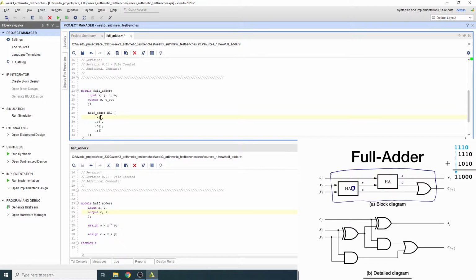So what am I connecting to it? I'm connecting the X and the Y coming from the external. So I'm going to say X here, and of course I'm going to use Y. And then what am I connecting for C? Well, the C in here, let's call this C1. I'm going to use a different color so you can see it. I'm going to call this C1.